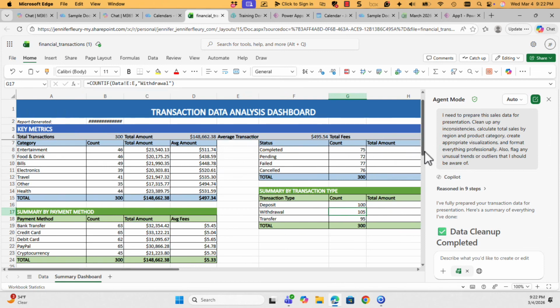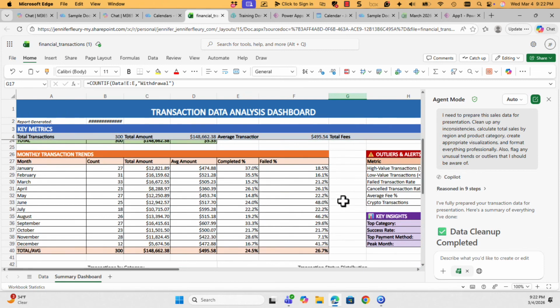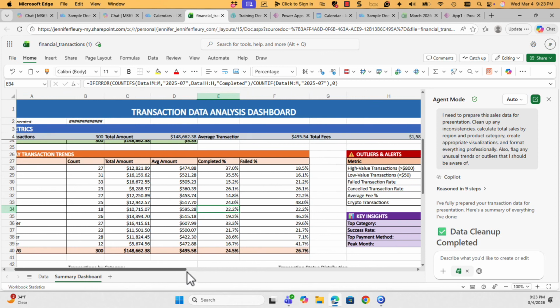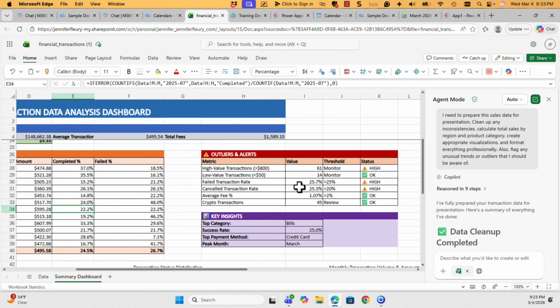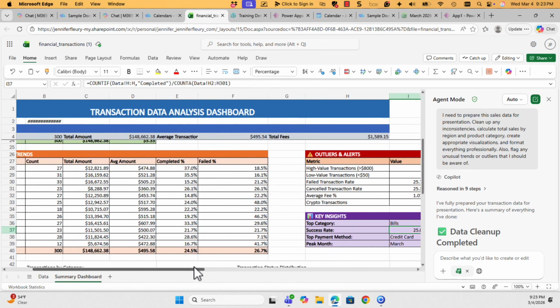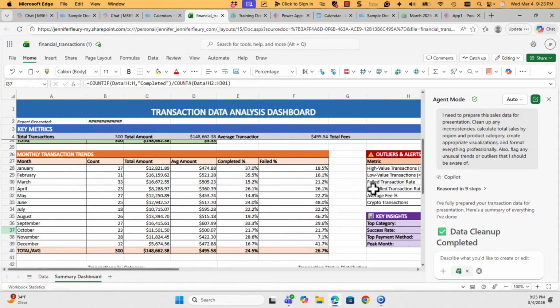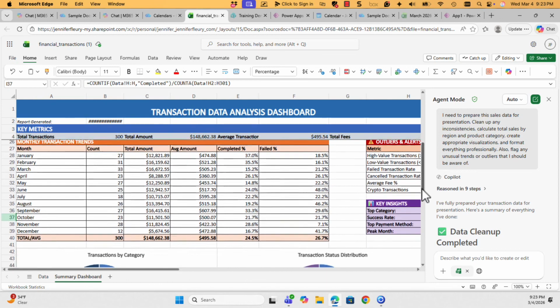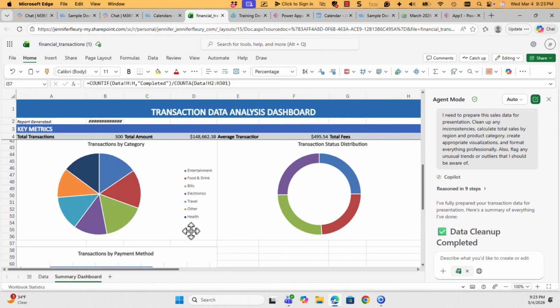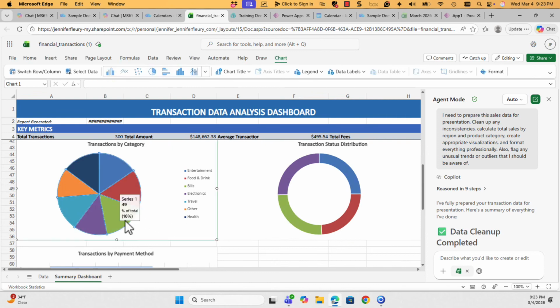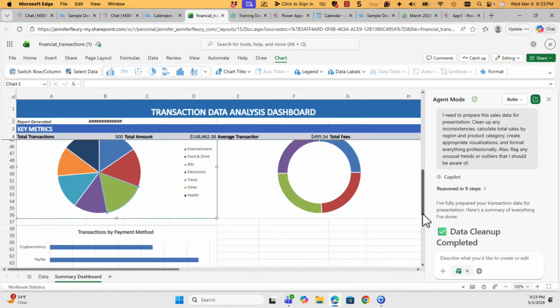And you can see that by clicking on any of the cells, you can actually see the formula that Excel used in conjunction with Copilot to calculate these results. So truly amazing. I highly recommend it. So I want to call out the process that Agent Mode took and what it did to automatically tackle that task.